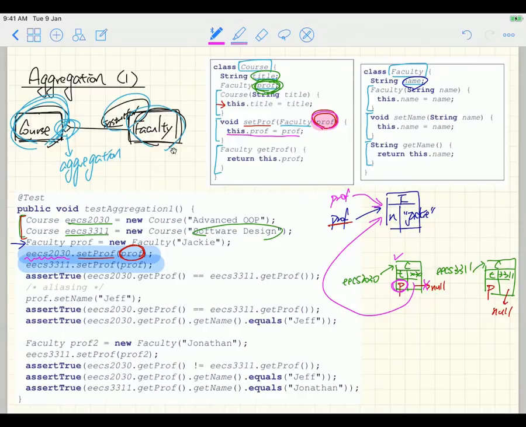Next line, what about this one here? That's setProf. Since it's the same argument value being passed, we're going to do the same process. So for EECS3311, which is this object over here, the prof attribute, rather than pointing to null, is now going to point to the same faculty object over here, right? So now we do have aliasing. What exactly is the aliasing? We'll see. If you see the next line over there, EECS2030.getProf equals EECS3311.getProf, right?